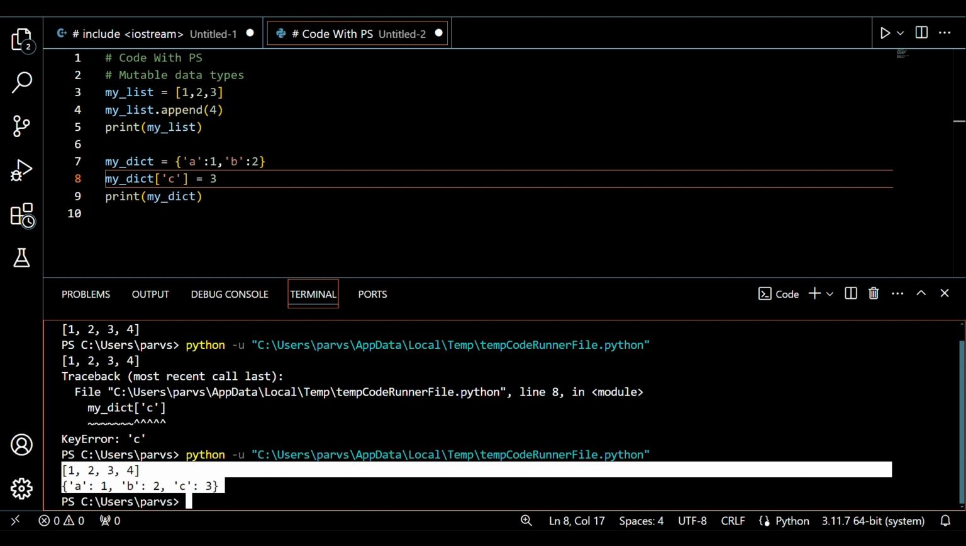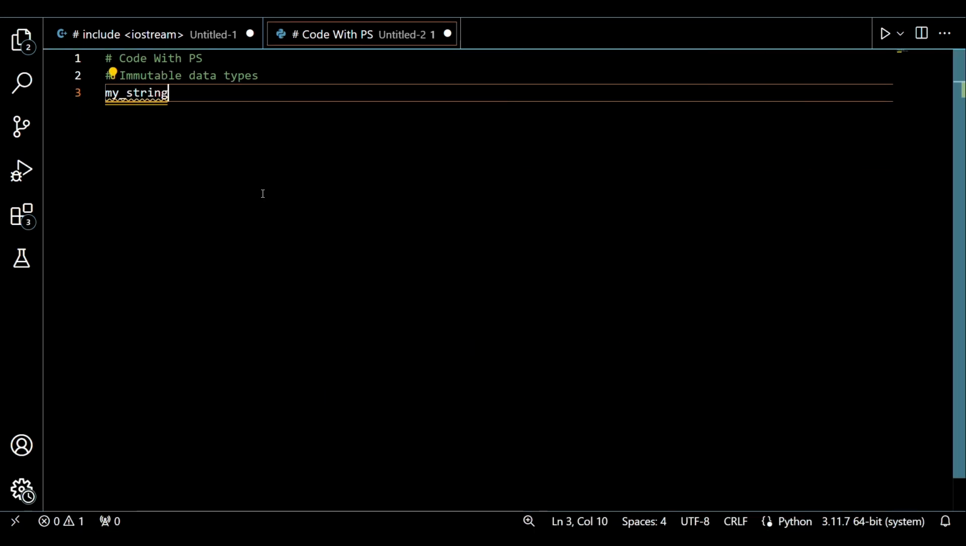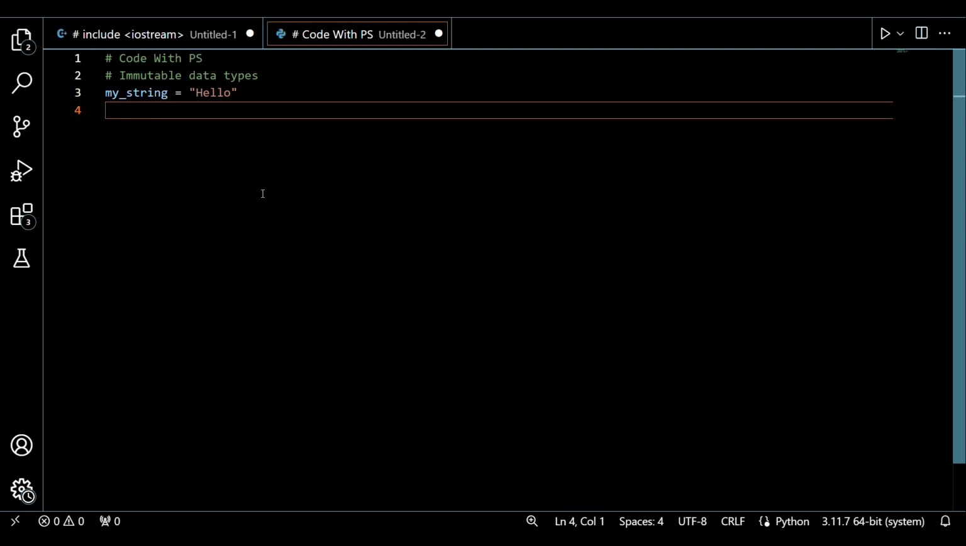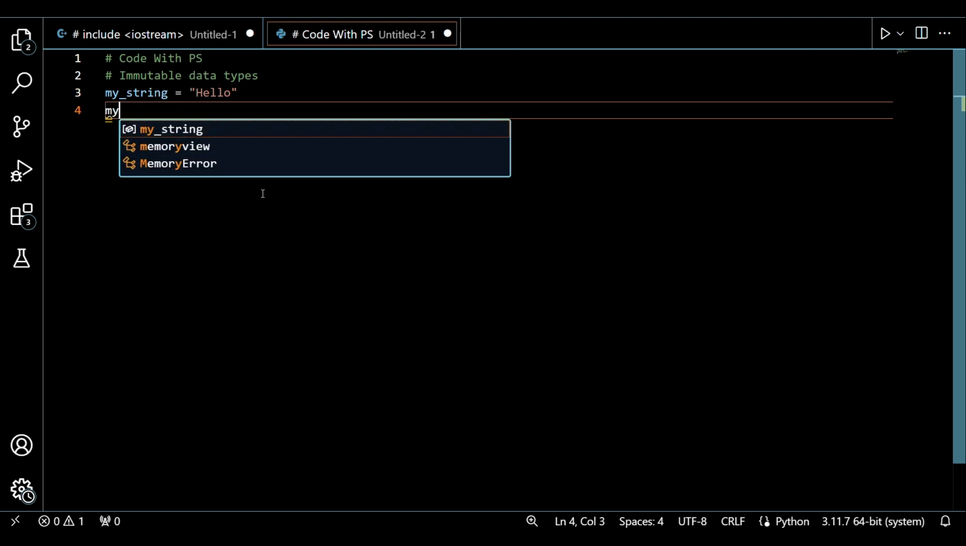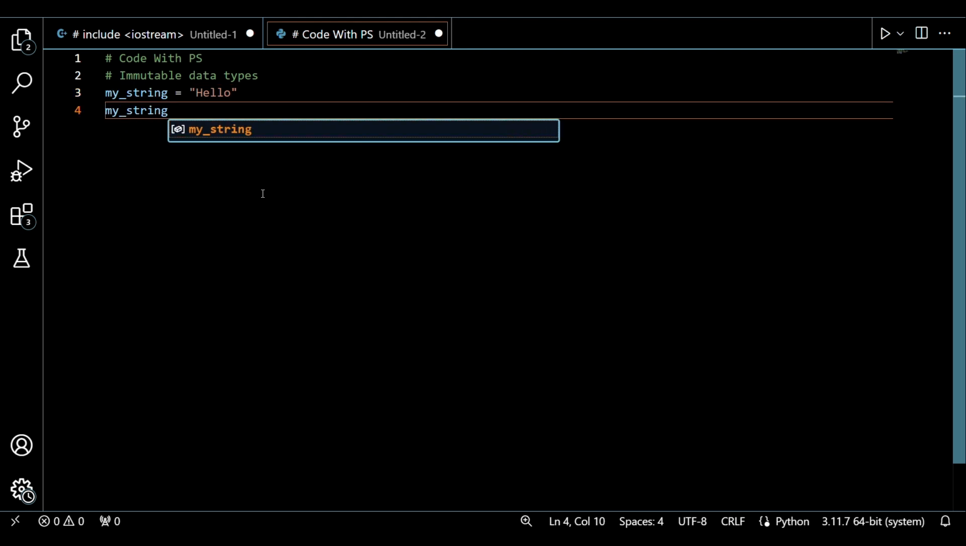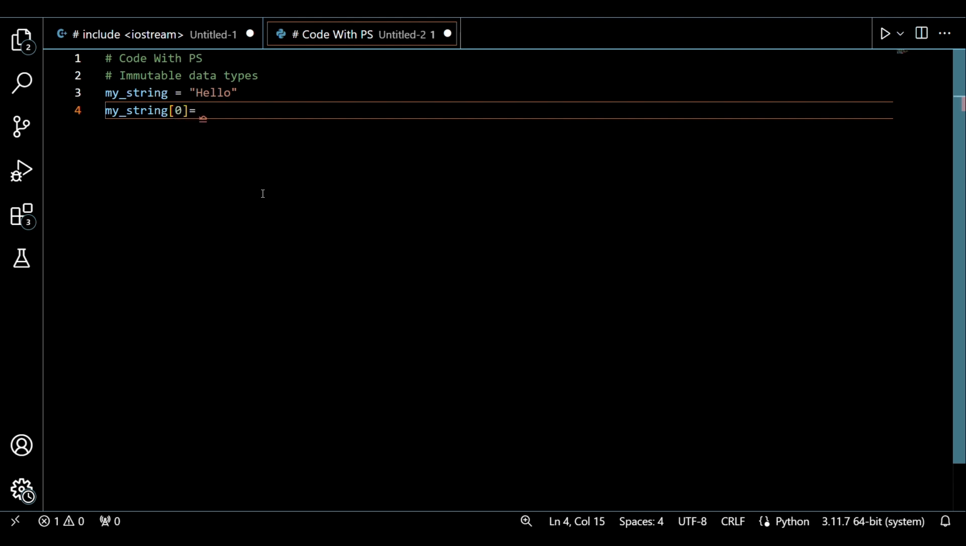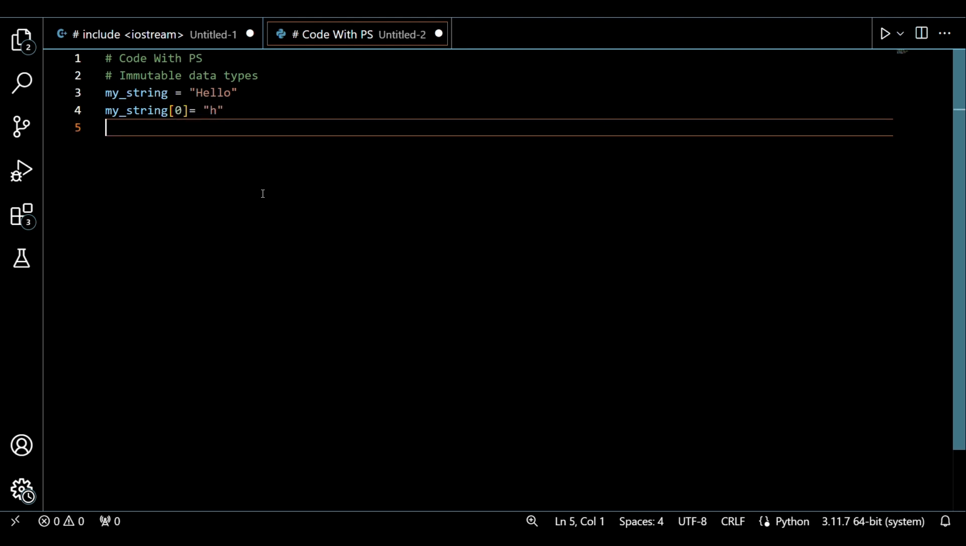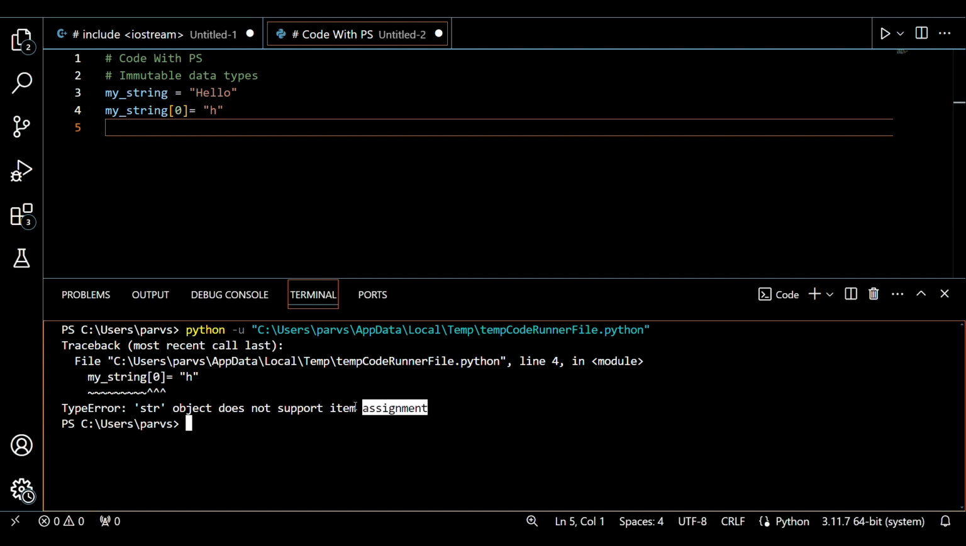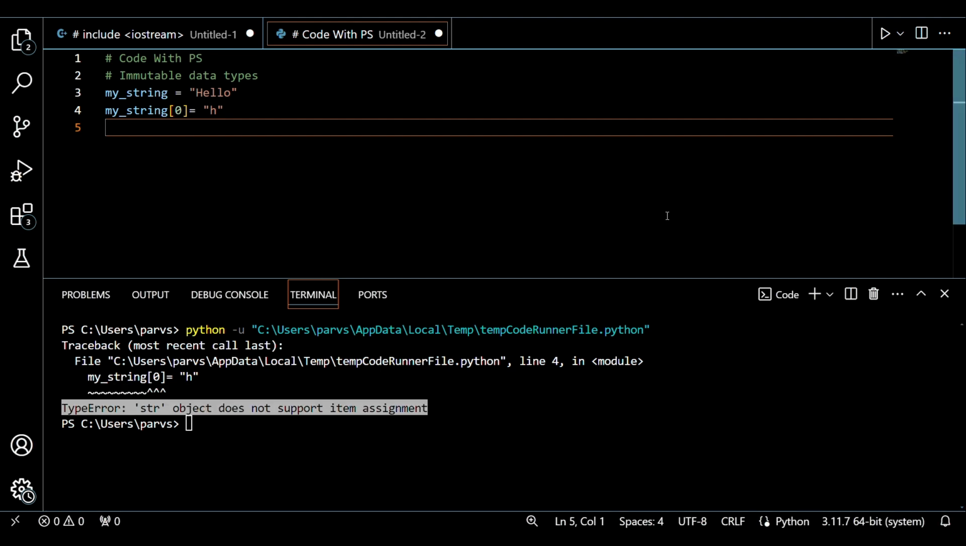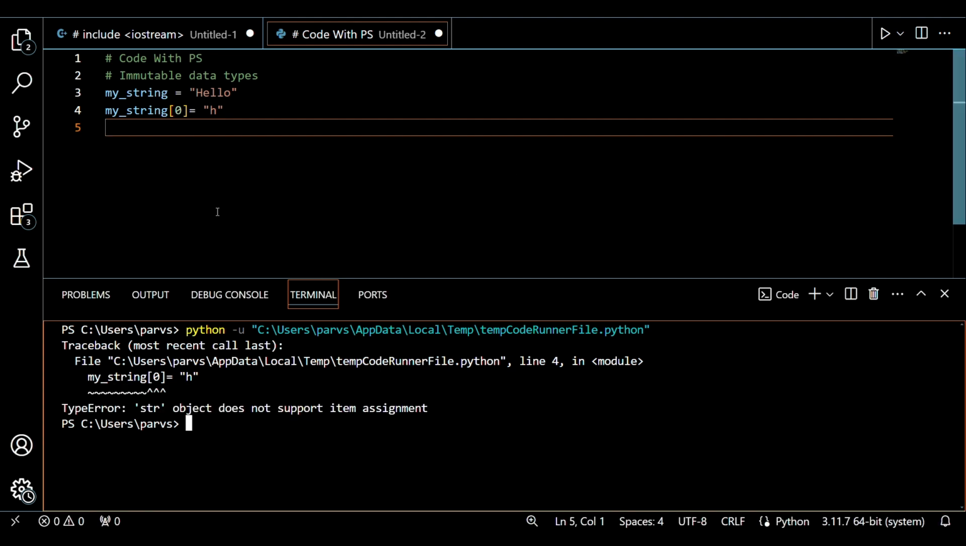Here are some examples. Now we will create a string and make changes in it. So here you can see that we had tried to make changes in a string, and it is not allowing us to do so, and showing an error as string is immutable.